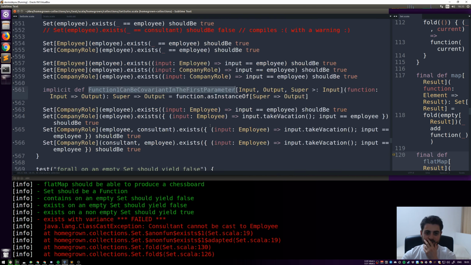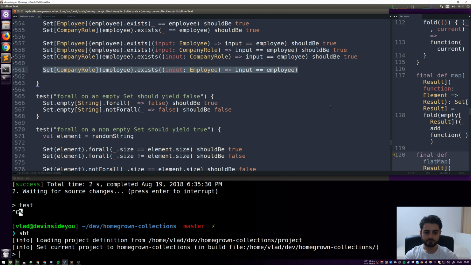I'm going to go back to SBT. By the way, remember in the video about recursion, we used the revolver package, which helps out in situations like this. Okay, so let me revert this nonsense. Let me just remove this ugly implicit def. Let me remove these tests over here, right? And let me just say that this expression should not type check.